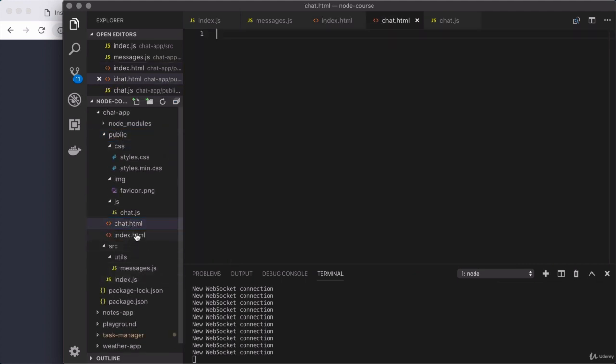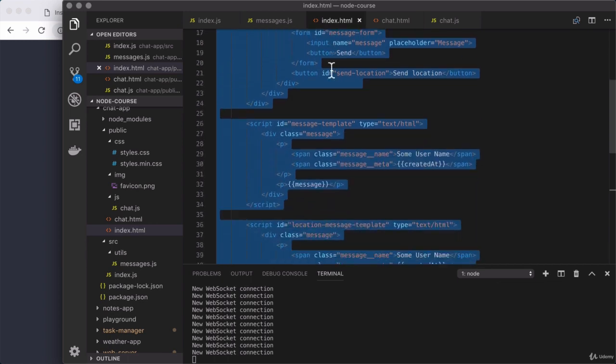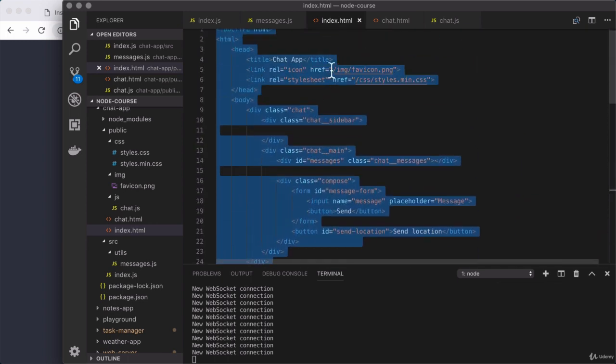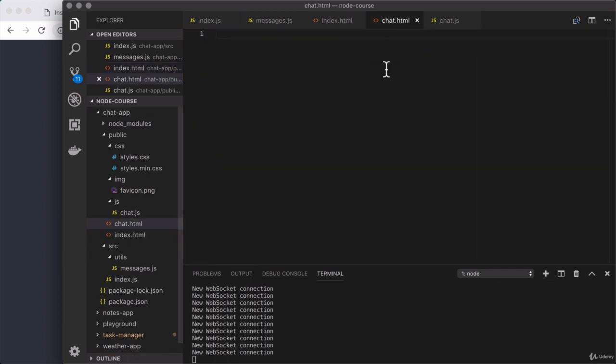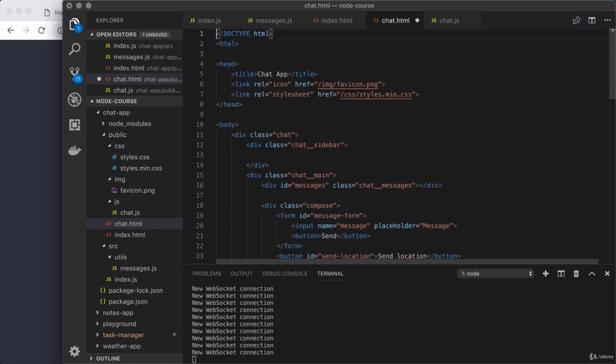Now, index.html, that's the home page, and that's actually going to be the join page. Chat.html is going to contain everything we have in the other file. That means to get started, we're going to head over to index.html. We're going to highlight everything in this file, copying it to the clipboard, and we're going to paste it over in chat.html. This file doesn't need to be changed anymore. We are just taking all of that chat code and moving it over here.